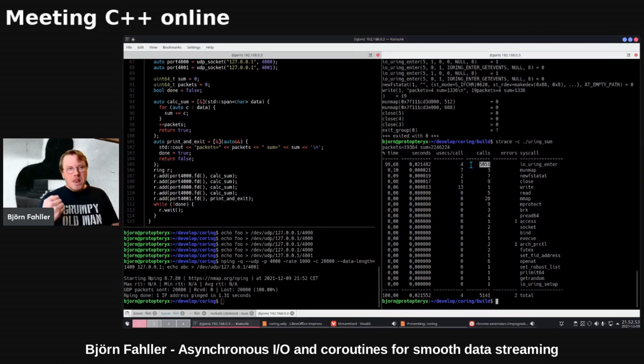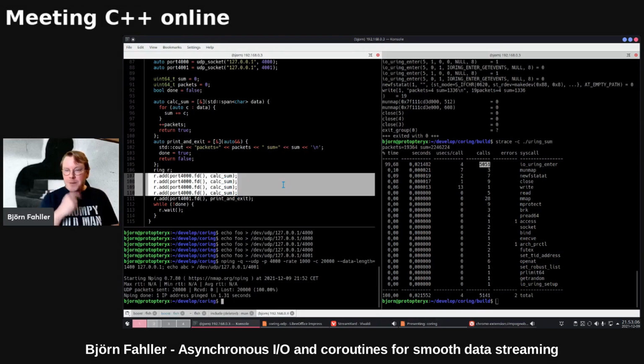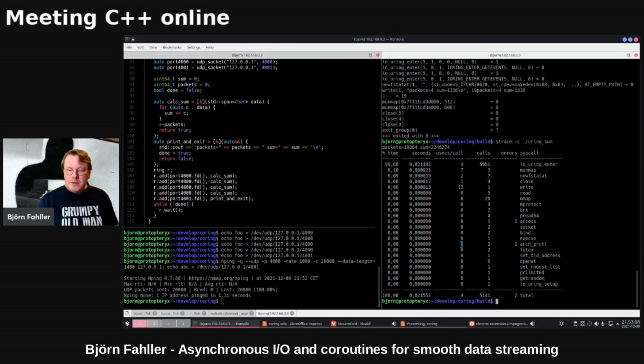So roughly 4 packets per system call. Interesting. So let's compare that with the poll solution instead.